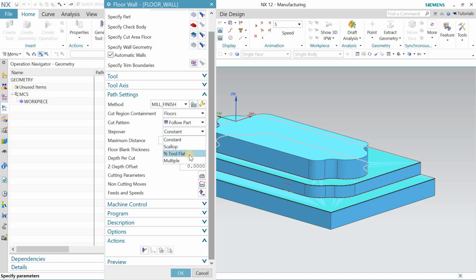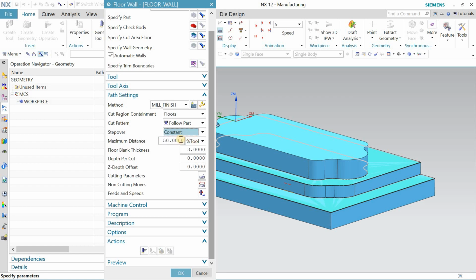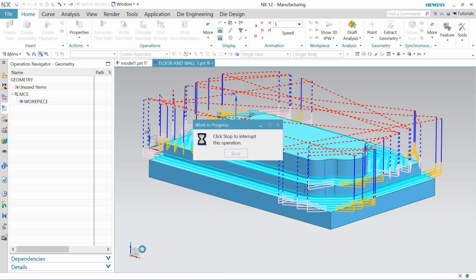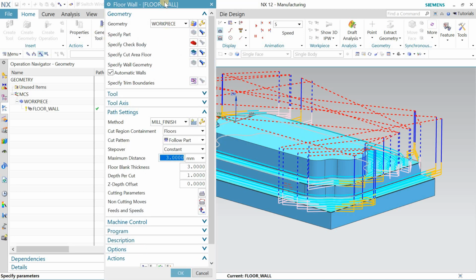You can go for the scallop, either you can go for the constant, and you can go for the mm. And if you selected the 60 mm tool, it will probably be better to select 3 mm of the step over. Floor blank thickness is 10 depth per cut. I want to select the 1 mm of depth per cut, and I want to generate the tool path according to the condition I just gave over here.